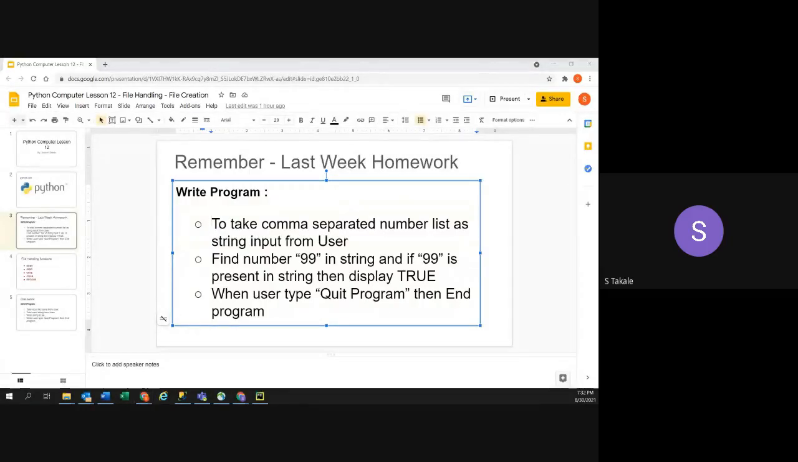Take a comma separated number list as a string input from the user. Then find 99 in that string, and if 99 is present in the string, then display true. Once this is done, you repeat the same two steps, right? When the user types quit program, then end the program. So you have a for loop or a while loop, you keep doing that, and when the user types quit program, then you end the program.